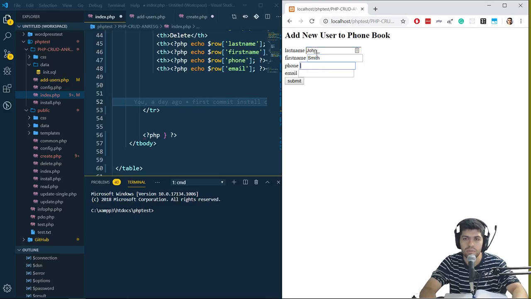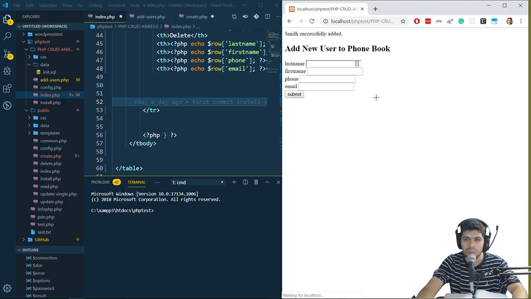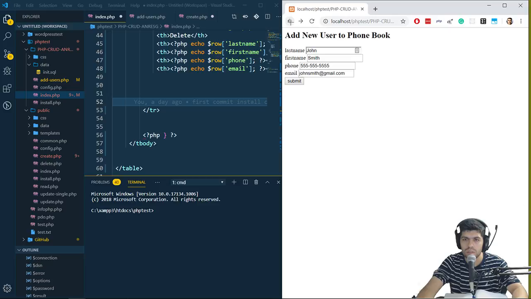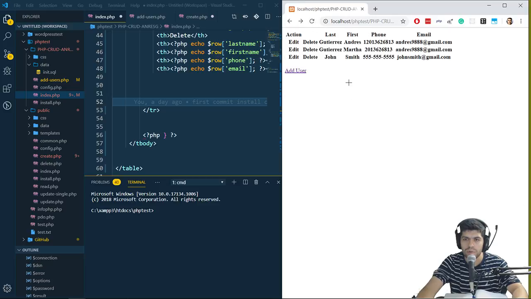John Smith, 555, I don't even know if that's the correct numbers, 555, 555, johnsmith at gmail.com. Let's see. Okay, now it's in my database.